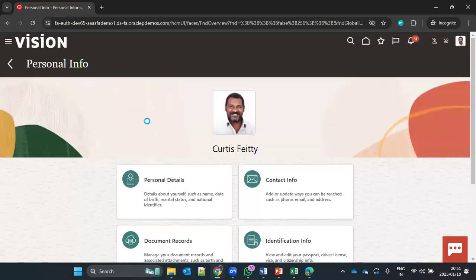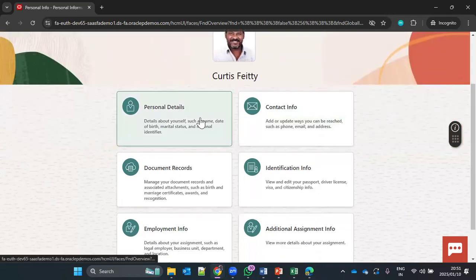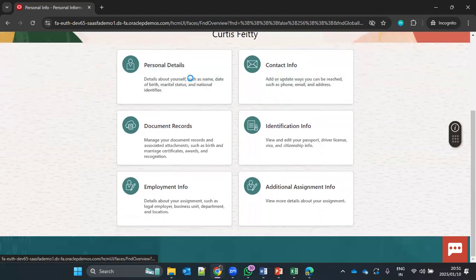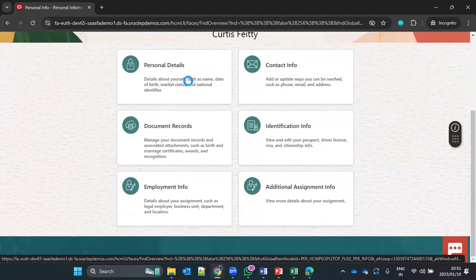All right, so you can see whenever we open an employee's personal information from the me section, you see a view like this. Maybe if they have a photo, you can see it on this icon here. So the photo and then their personal details, contact info. Let's open this and see what is available right now.